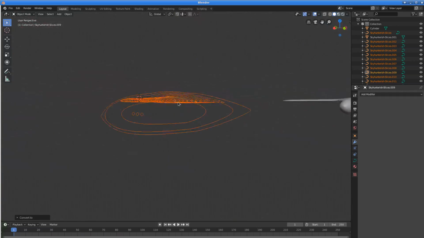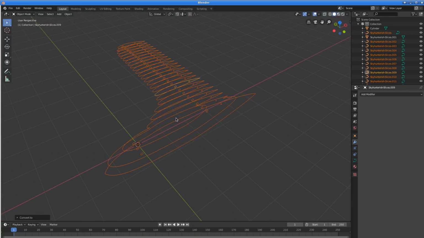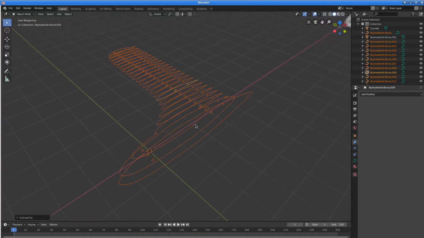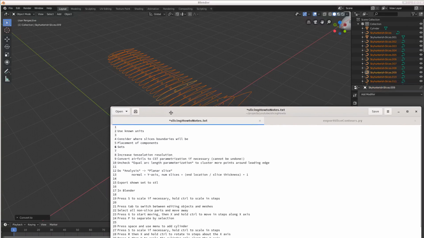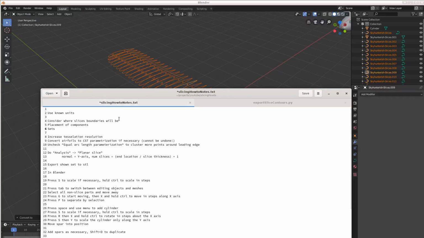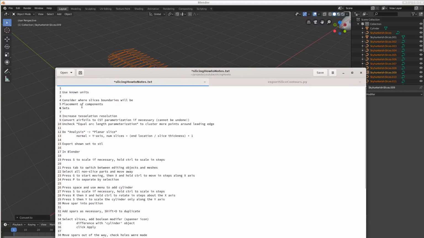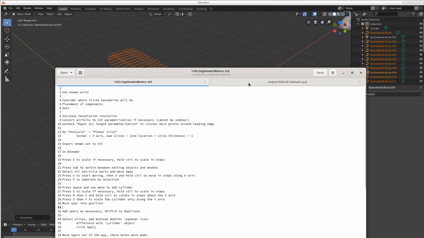So at this point, now we have to run the export script that I wrote to do this specific job, to export to DXF. You'll find that in the link in the description. It's just a text file which I have over here. This is my cheat sheet that I'm using while I make the video, but I'll give you this as well because it's kind of handy just as a little reminder of how things work.